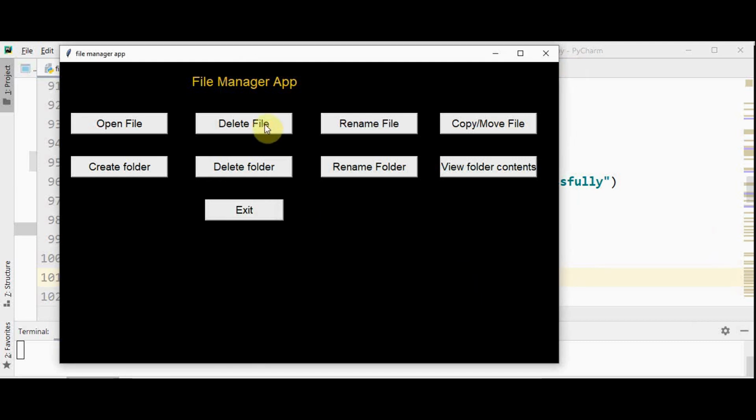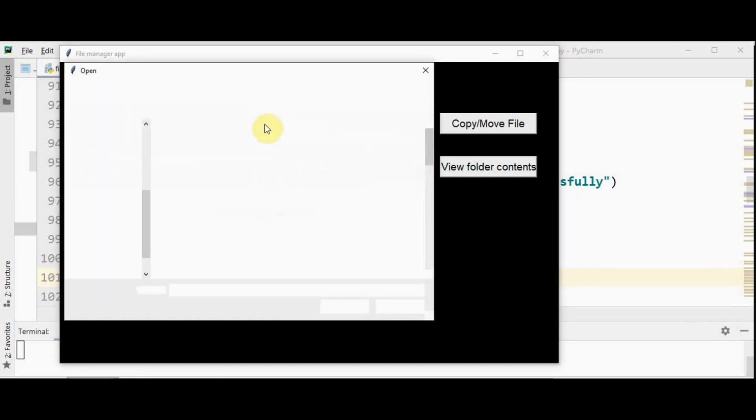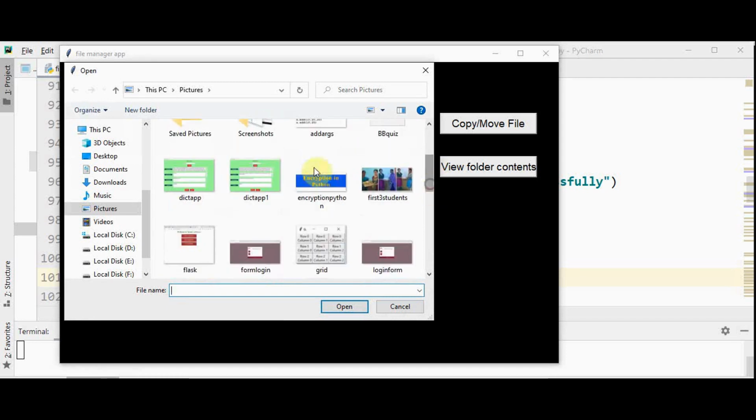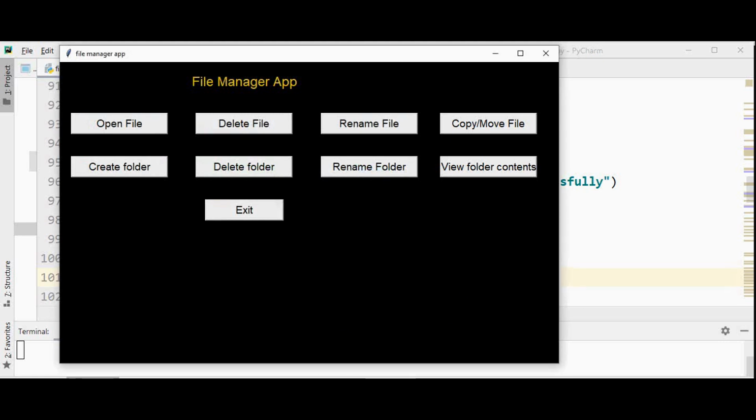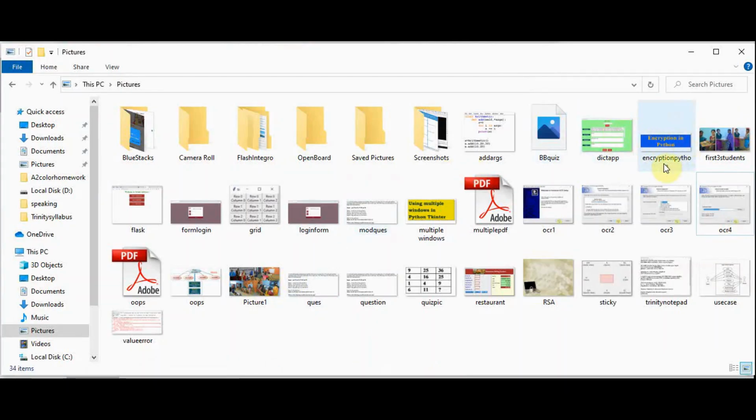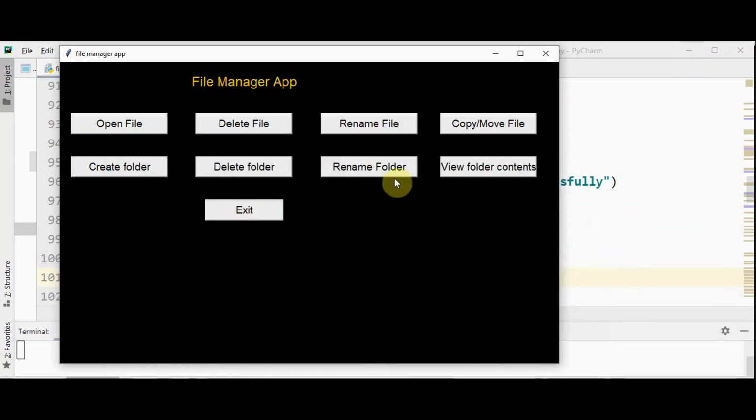Okay. If I want to delete a particular file, I choose this option, delete file. I will just delete dictap1. So this is deleted successfully. If you check in the path, dictap1 is not available now. You can also rename a file.